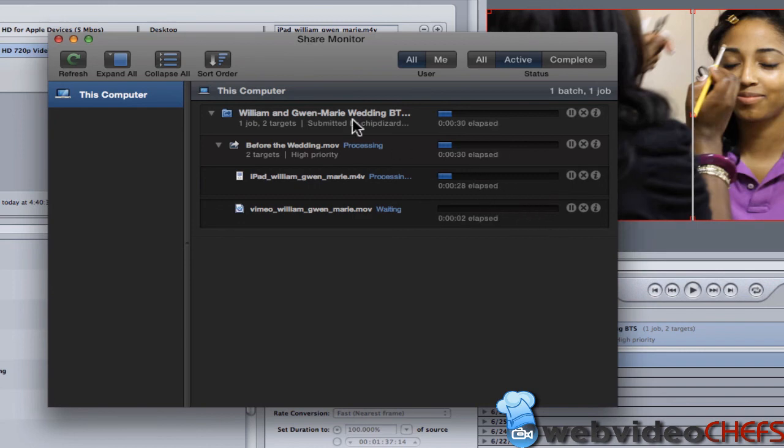So that is compression in a nutshell. There are a lot more things you can do with it, but right now I just wanted to show you how to make an iPad file and how to make a Vimeo file. Instead of just doing share and doing them one at a time, use Compressor and get the full power of your Apple device to send them to many Apple devices.